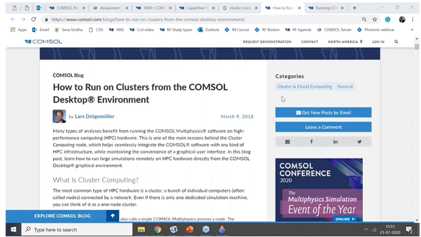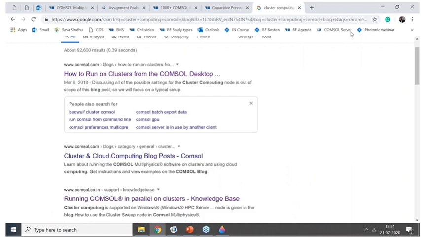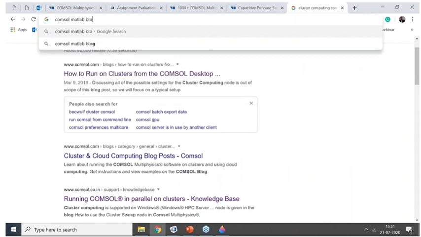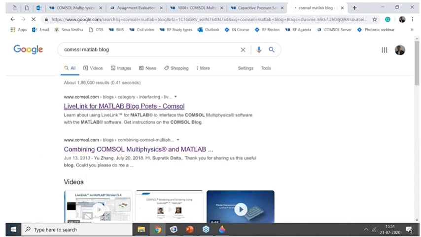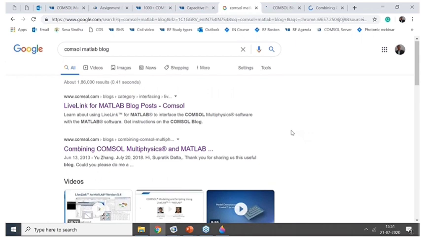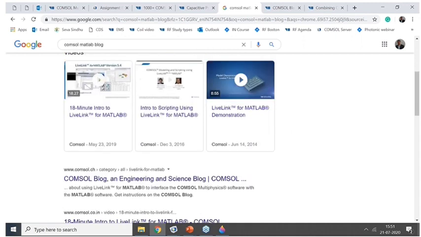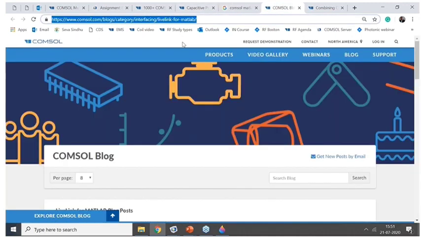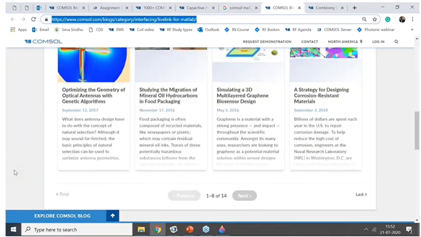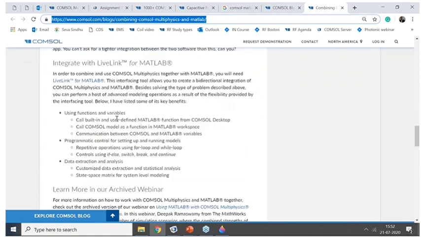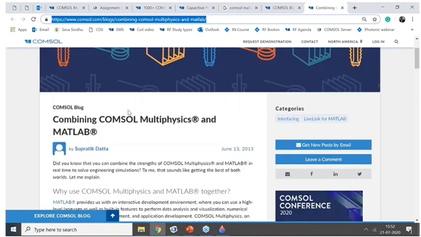Okay. There's a question on how to link COMSOL with MATLAB. Are there any hands-on examples? Yes, there are some examples. So I will suggest you go through this blog, the COMSOL MATLAB blog. This model also has the live link to MATLAB. So you can see there are some blogs that you might be interested in, and this is the blog that I'm talking about. In this case, they specifically show you how to do this coupling with MATLAB.